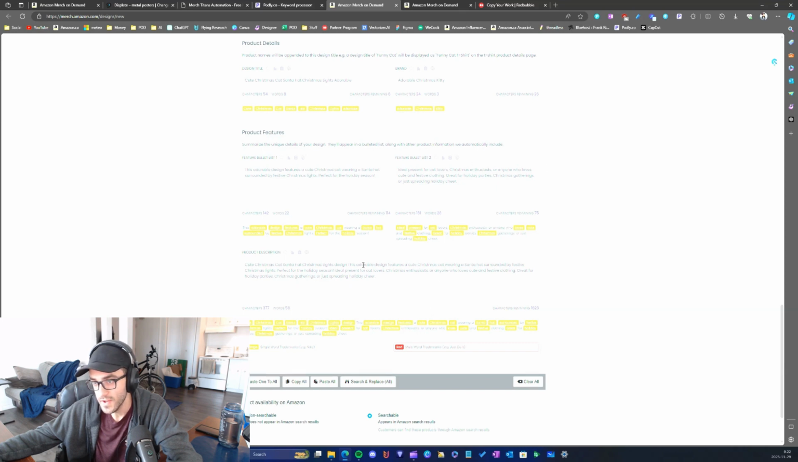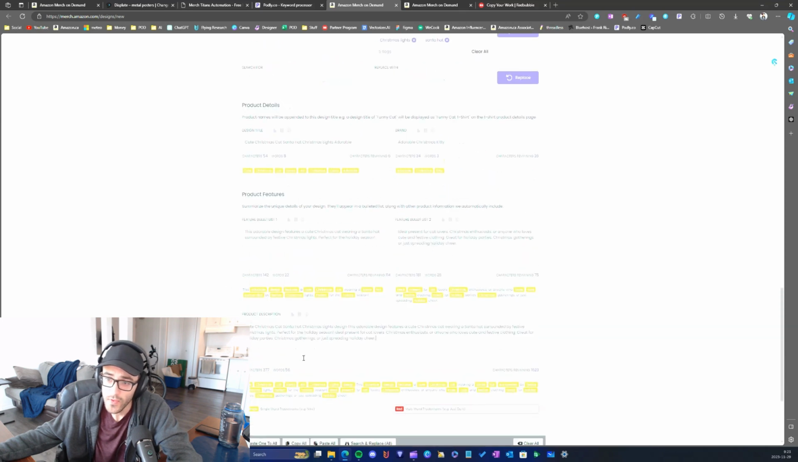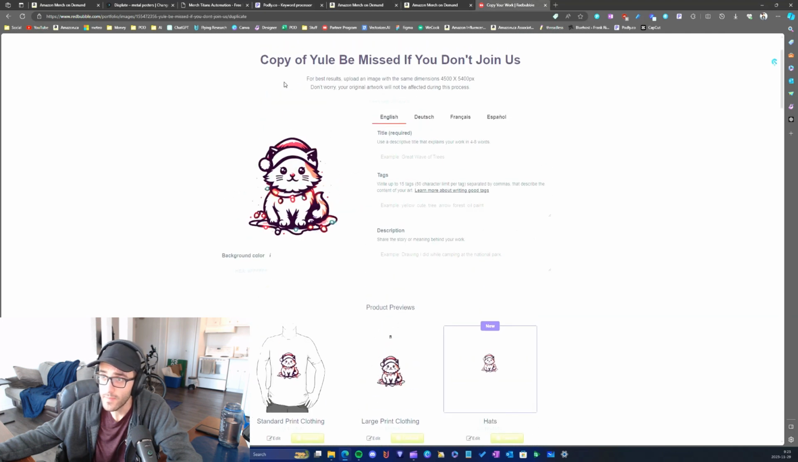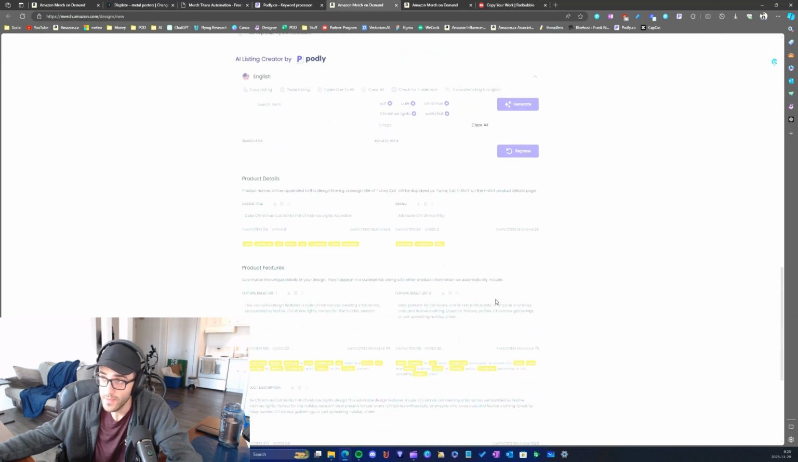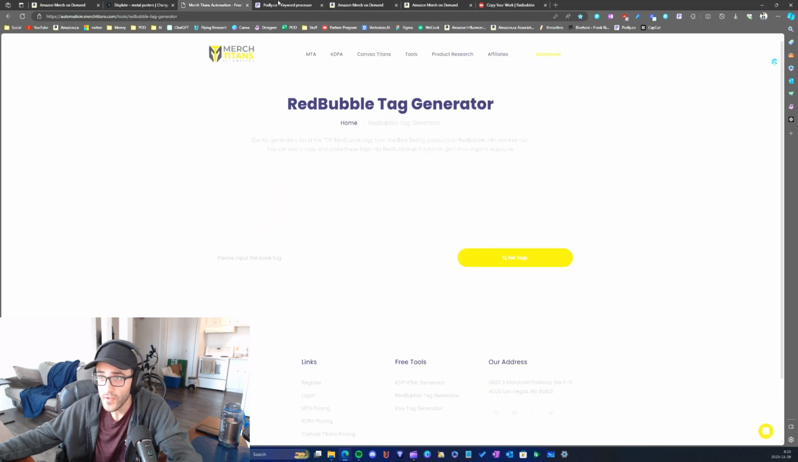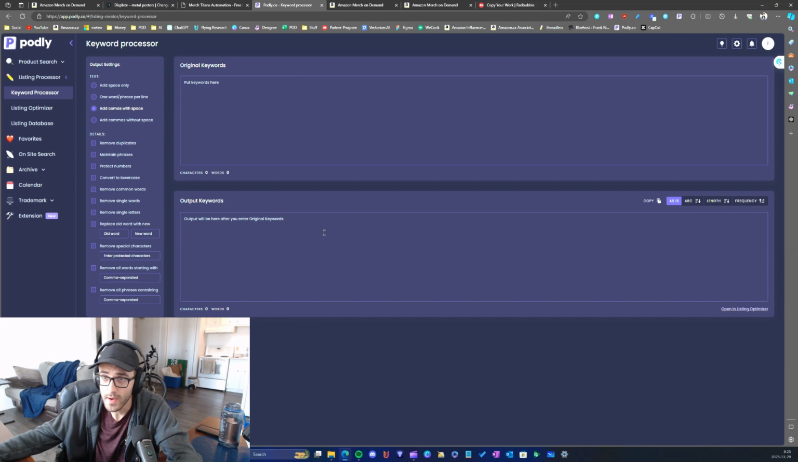these descriptions and all that, but the idea is that you need tags to work with so that you can upload on other platforms such as Redbubble here, okay? And so here I have the same design from Amazon merch, but I need the tags to work with, okay? And so that's where the keyword processor becomes handy.